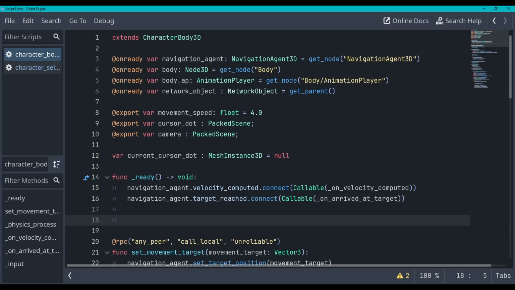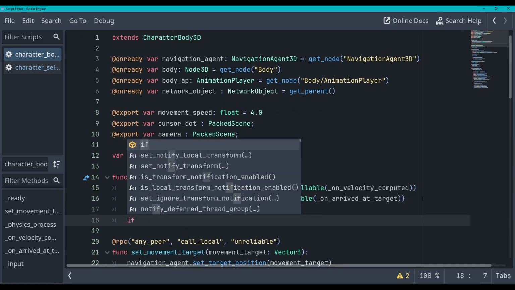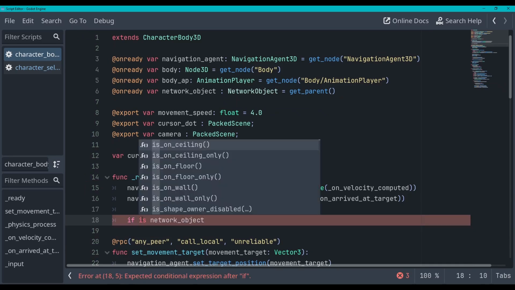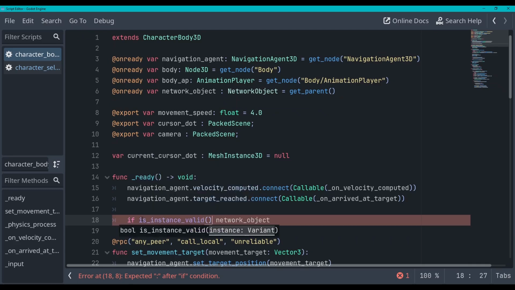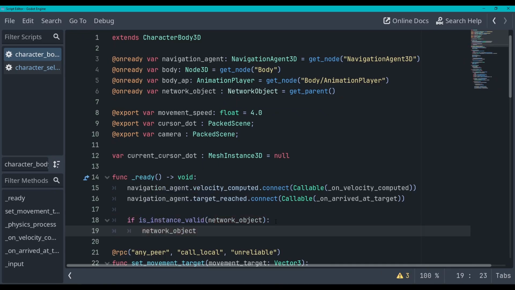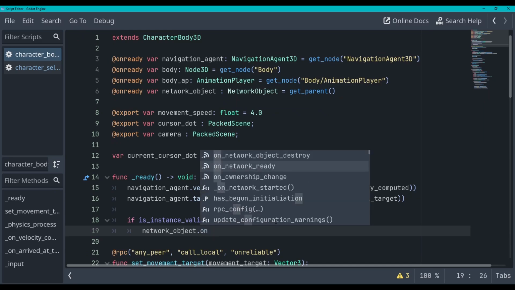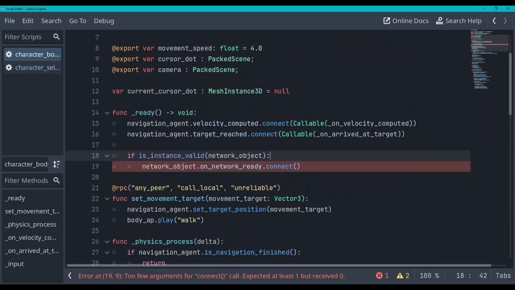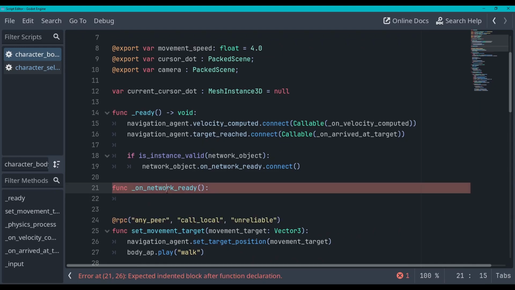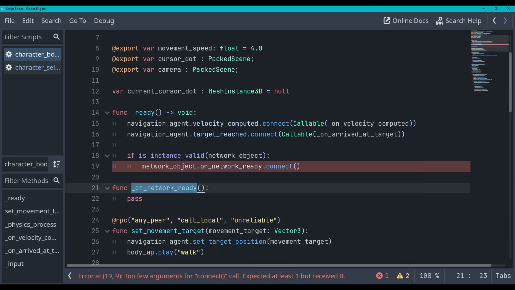Okay, now in our ready function, we are going to go if network object, we'll check if this is valid. So is_instance_valid of our network object. So if it's valid, then what we're going to do is go and say network_object.on_network_ready, and we're going to connect a function to it. And we're just going to make this function down here, func on_network_ready. So this is like the start function, or the ready function, for the network. So I'm just going to pass for now and paste this in here.